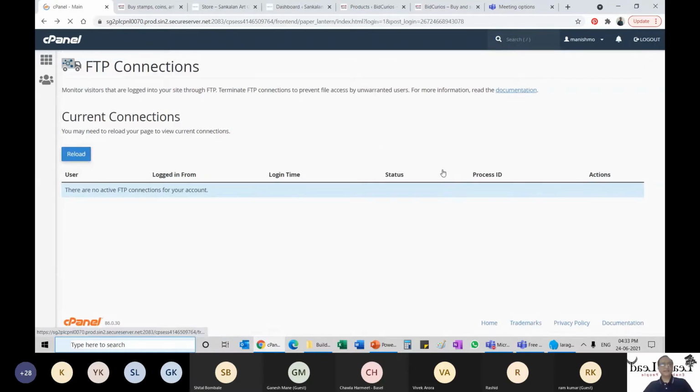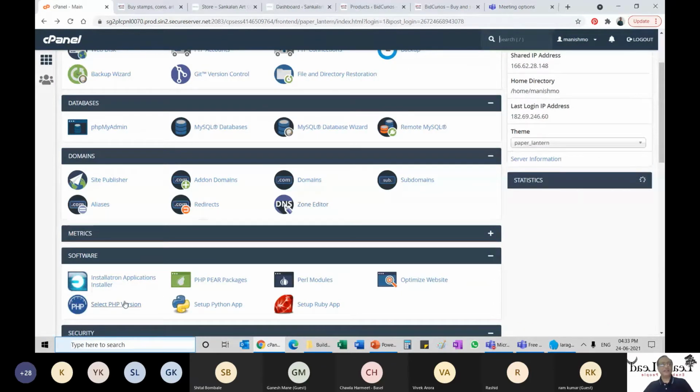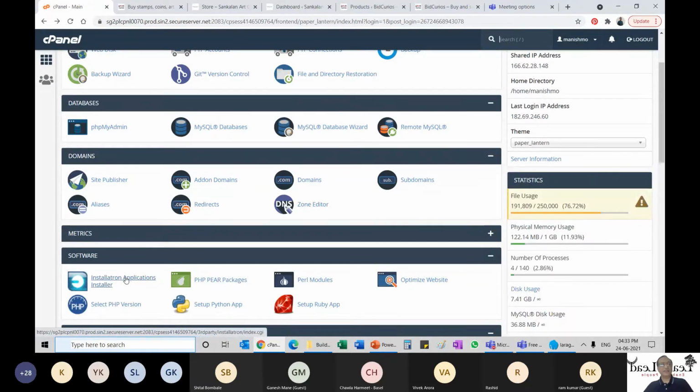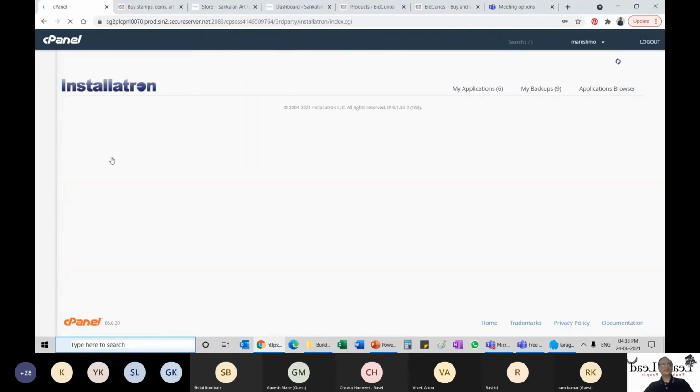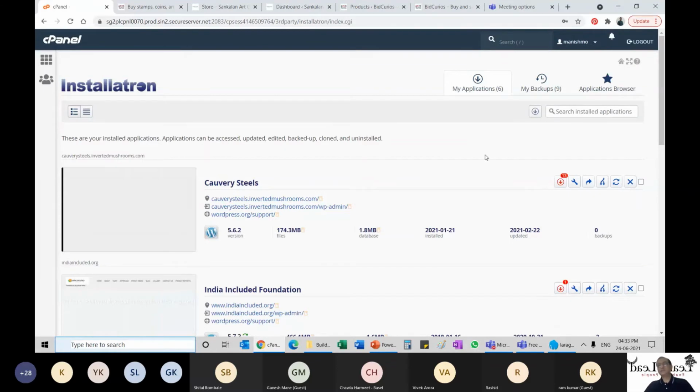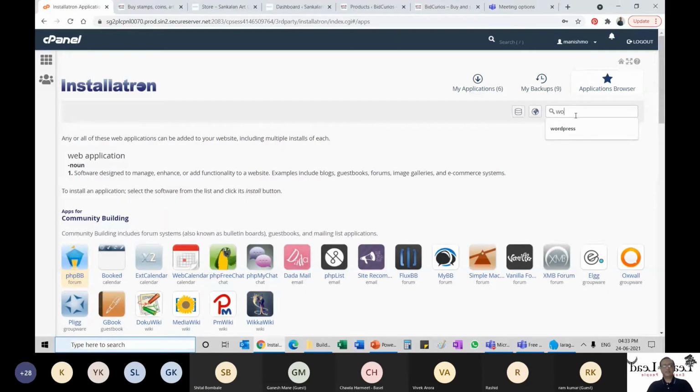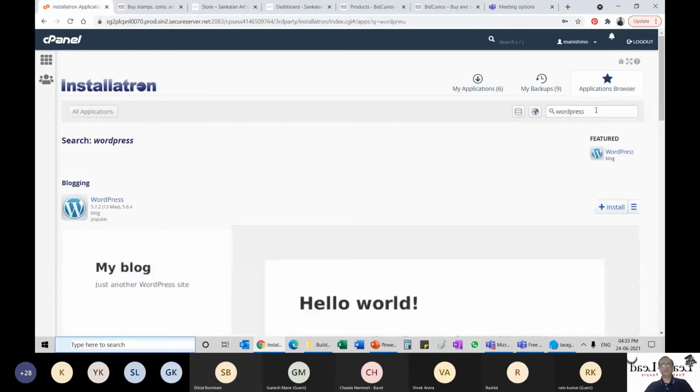Click somewhere else. And then once you are ready for that, cPanel typically has this application installer, which is here, and you can click on the application installer, search for applications browser. Click here on the applications browser, search for WordPress. And it's fairly simple. Click on a few buttons, enter a few fields, and you can install your WordPress.